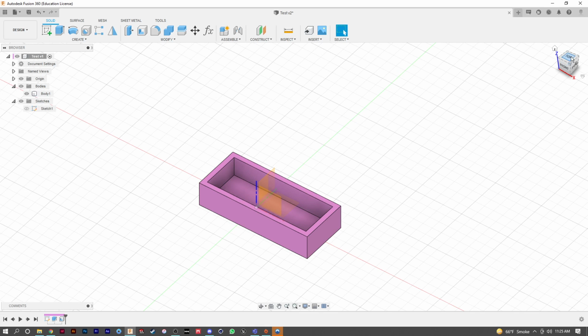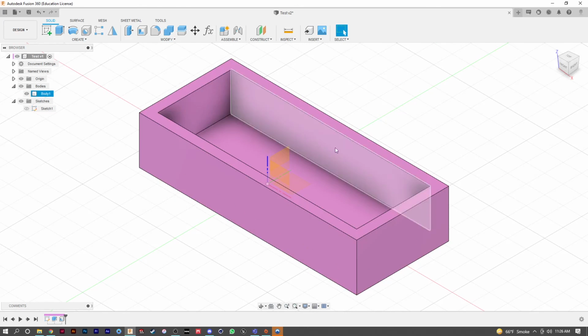Which brings me to the view cube up in the top corner. We've got our home button, which will take us back to this 3/4 view, which we defaulted into when we opened up our document in the first place. You can reset that if you want to.